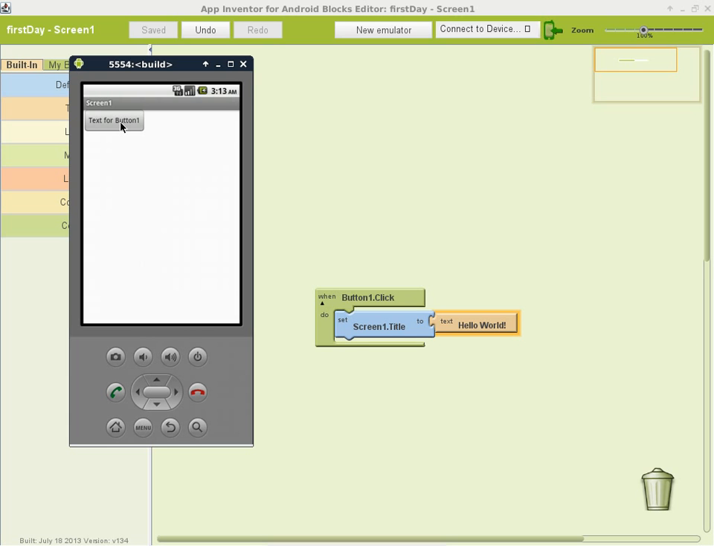When the button is pushed, when button 1 is pushed, it should change the title of the screen to Hello World. Okay, so I'm going to do that. Click. And sure enough, the title got changed to Hello World. Okay? So even without knowing anything about programming, conditional statements, loops, variables and whatnot, I can do this already.